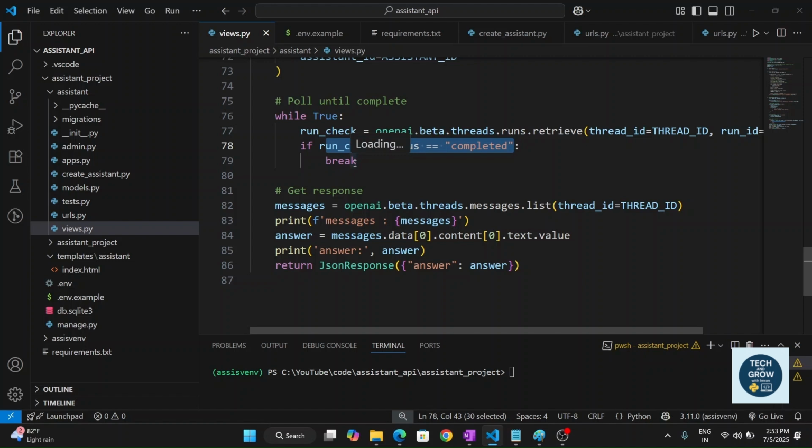You can add more conditions. If it is failed, do show an error, like the run has failed or anything. So you can add that as well, but for now, I have not added it. So now, once the run status is completed, break out of this while loop and come out of it.